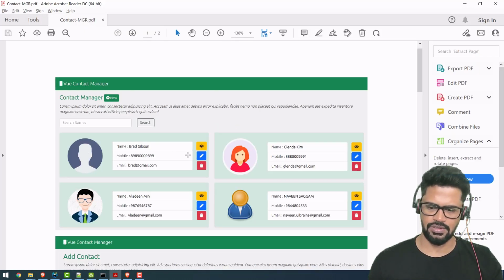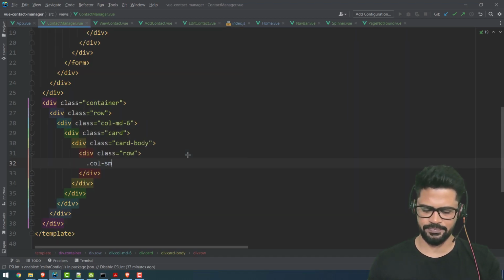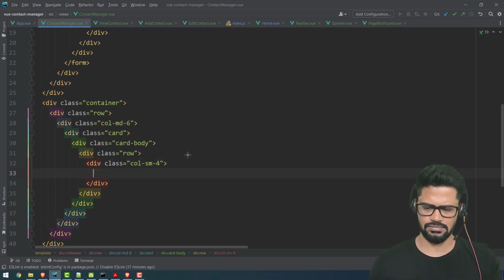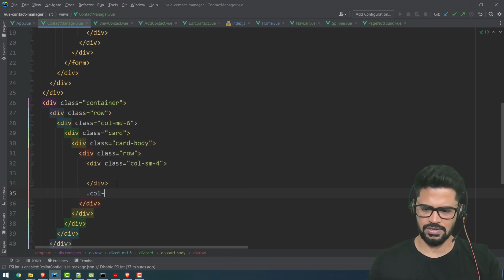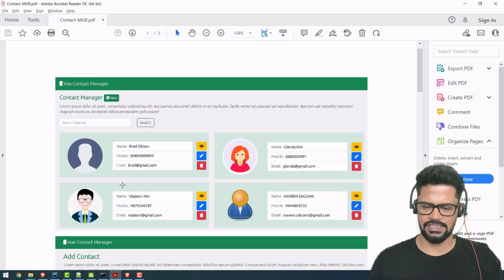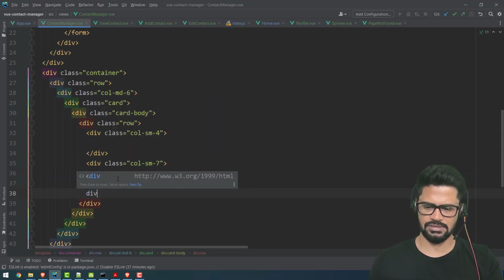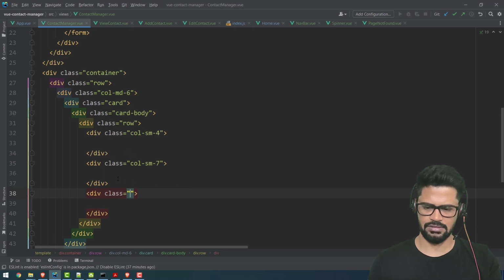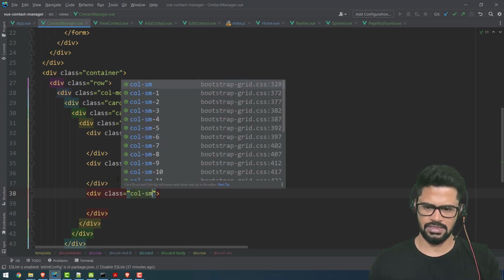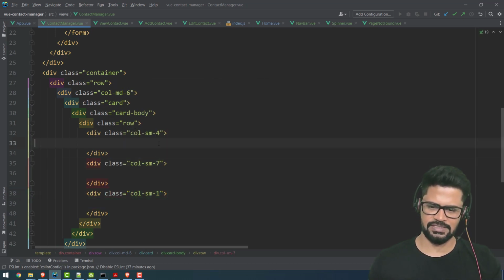In that, 3 columns. So one is called sm-4, for this image, and one more is called sm-7, that is for this list group, and the last one is called sm-1. So 7 plus 4 plus 1 is 12.